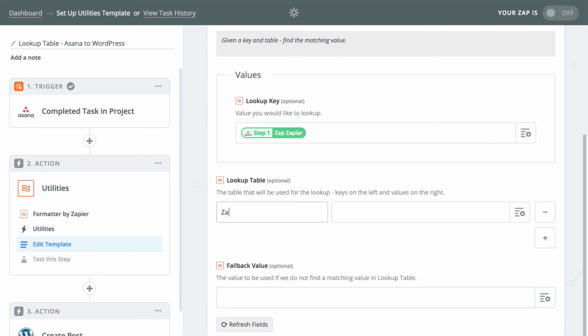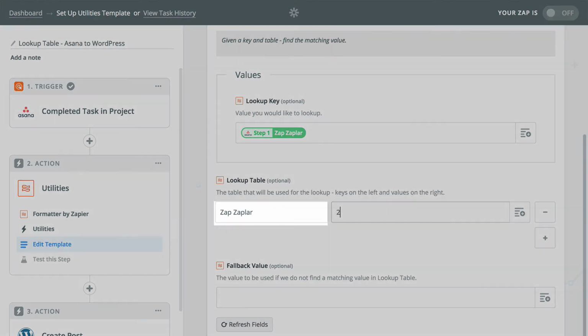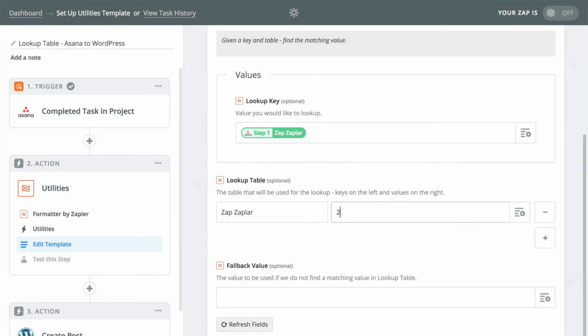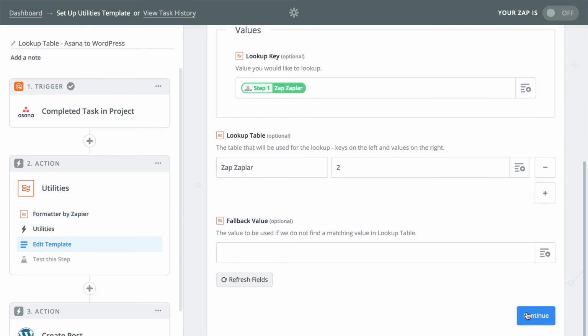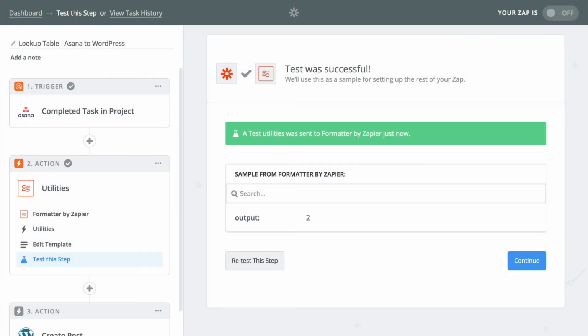From there, you'll want to map all the possible values for assignee name from Asana on the left side of the table, and the corresponding author IDs from WordPress on the right. That'll convert the assignee name that Asana's using to an author ID that can be read in your WordPress action. We'll only add one for this example. Let's test our lookup table. And sure enough, the number 2 is in the output.